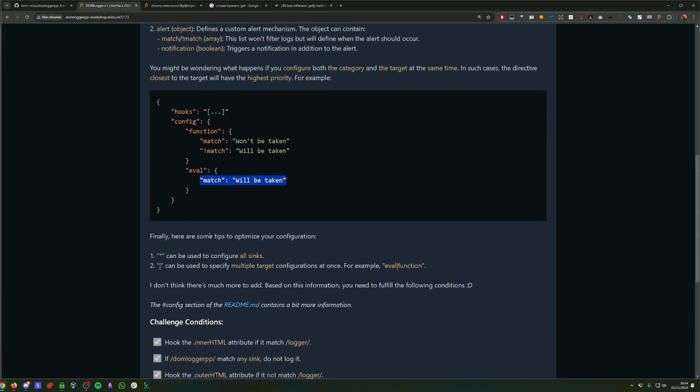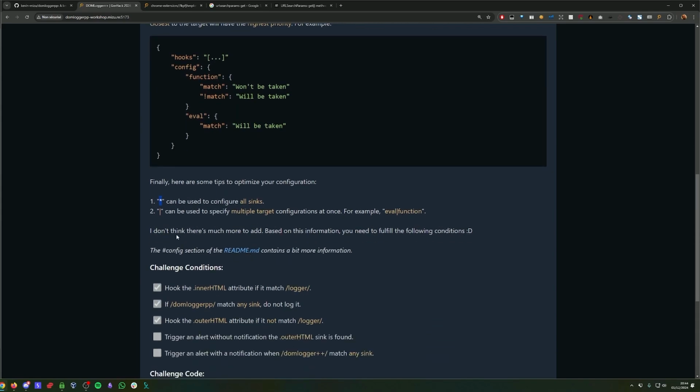And for optimizing the configuration, you also have different tips, like using star in order to target all sinks or any sinks, and the pipe, which can be used to have multiple configurations at the same time.